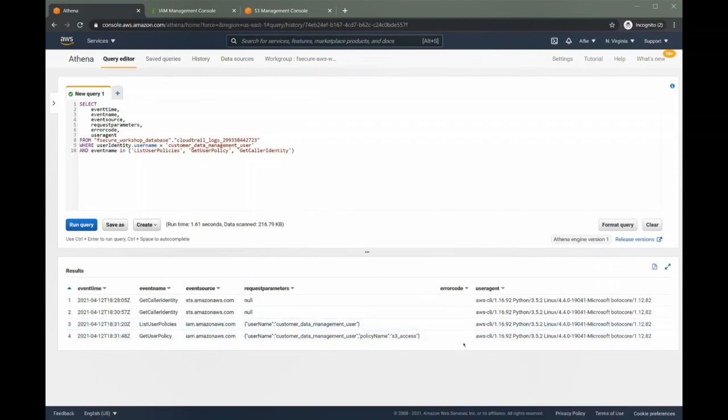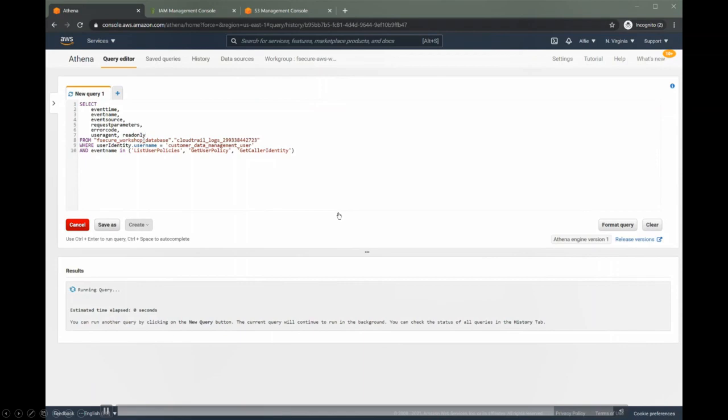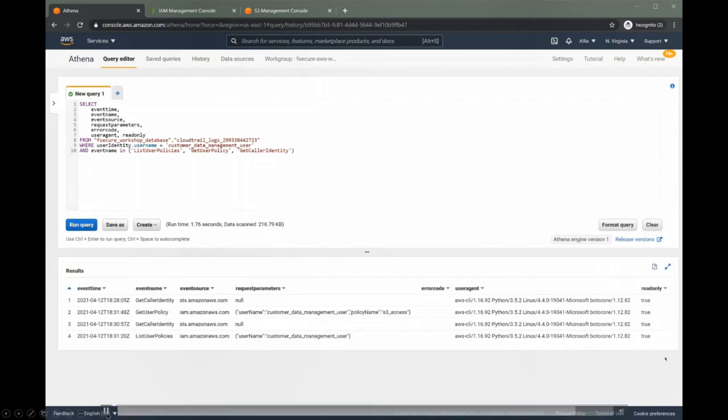And there's some interesting stuff here, right? We can see the request parameters for each of those. So we've done our list user policies, for example. We can see, I'll just pause it a second, exactly what we've been looking for. We can see what's assigned to us, and indeed we can go and get the contents of that S3 access policy.